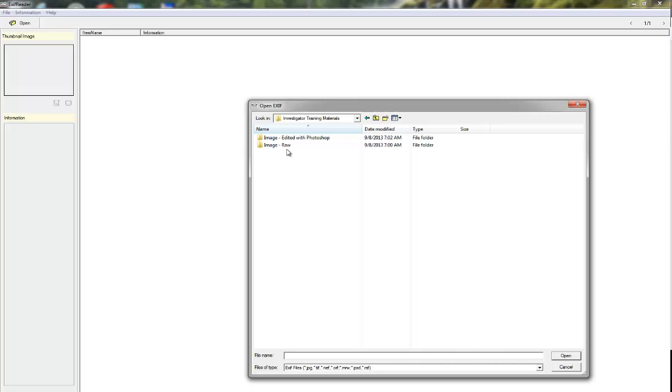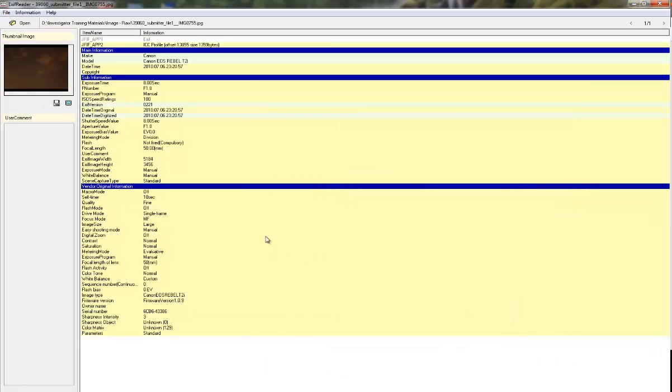A number of times individuals may go in and grab the image and open it up with a program like Photoshop or something along those lines, and they start altering the original image and destroy some of the data inside of the photograph. If I go into my raw image folder, I have a file called 39860 submitter, which is the witness's submitted photograph. I downloaded that from the CMS system, and when I open it up, the purpose of the ExifReader is it displays the digital information within the photograph.